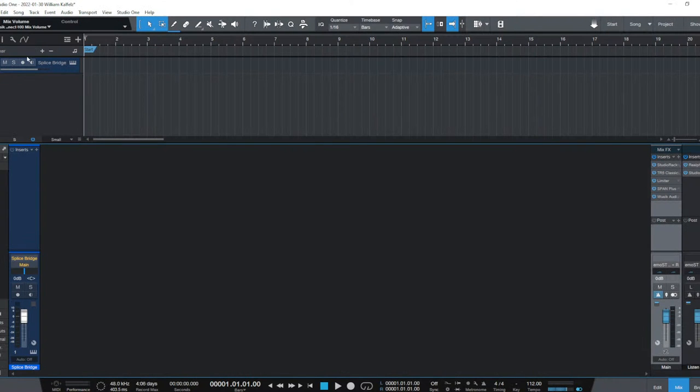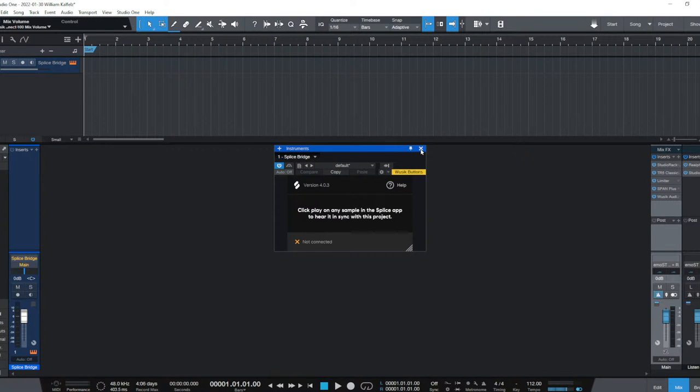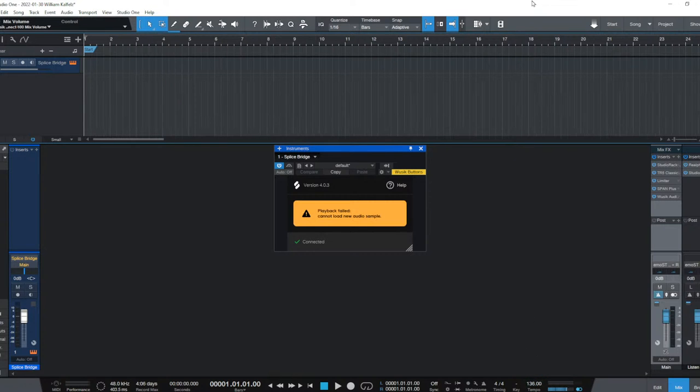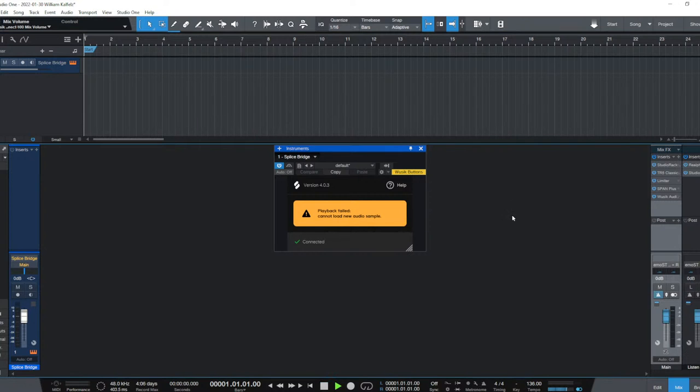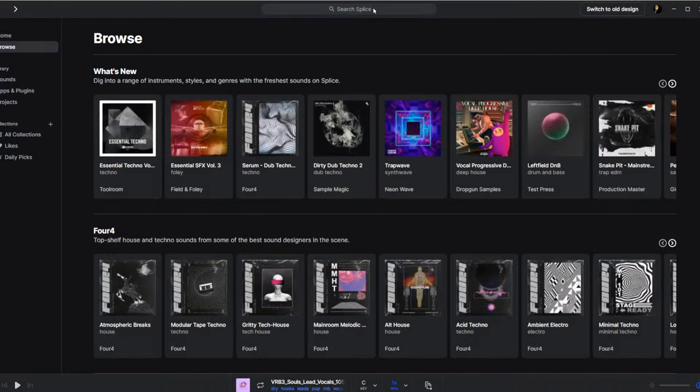You can notice here that I have my Splice Bridge loaded on my project already, so I can hear the Splice sounds directly in Studio One. So it's going to be in tempo. So let's adjust the tempo here. I'm going to try 136. Okay, so it's going to play everything in tempo now.